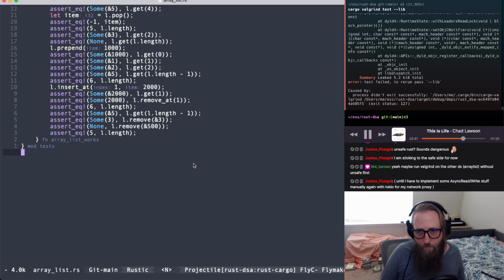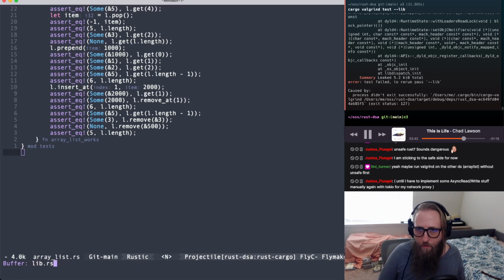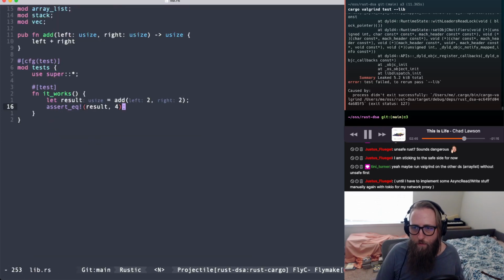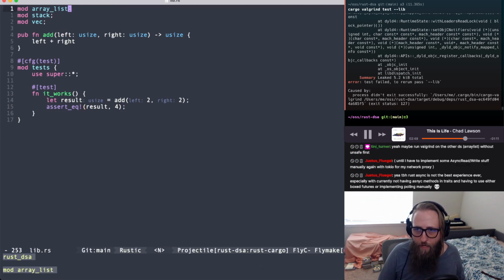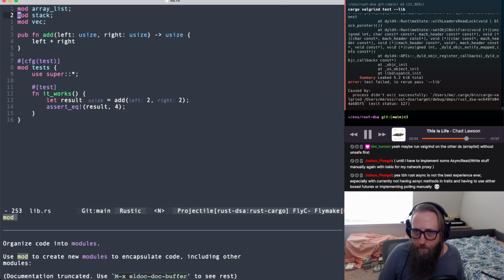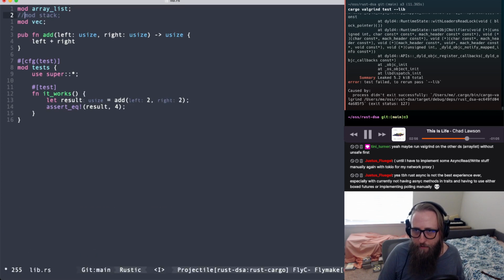Let me think if there's a... Okay, let's try this. In lib, what if we got rid of some of our mods up here? What if we commented some of these out? Do you think that would take them out of the binary?